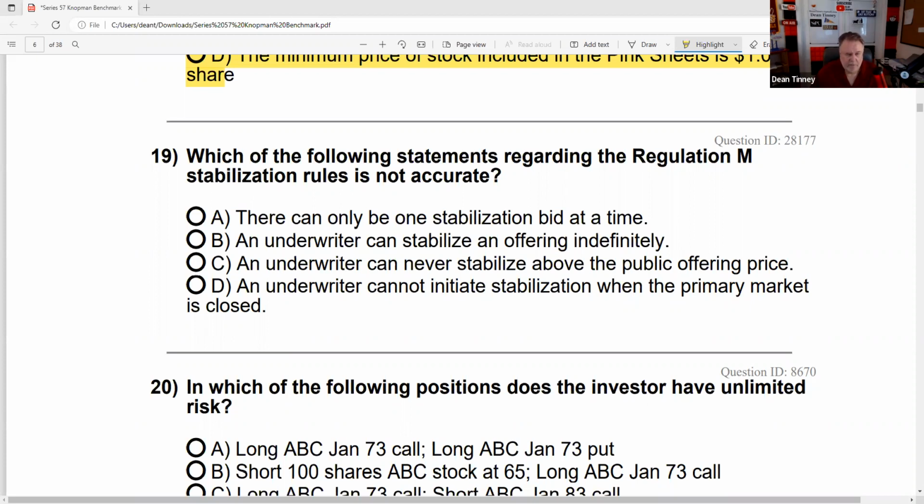One member of our syndicate is going to be the stabilizing agent, and they're the ones who are going to stabilize the price. If we're taking a company public at 20 and in the aftermarket, the secondary, it's trading at 18, nobody's going to buy our stock at 20. So better to have it in the prospectus and not need it than need it and not have it. Now, again, I'm looking for what's not accurate. There can only be one stabilization bid at a time. That is true.